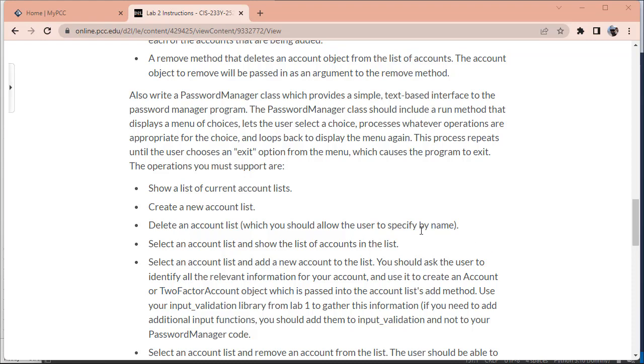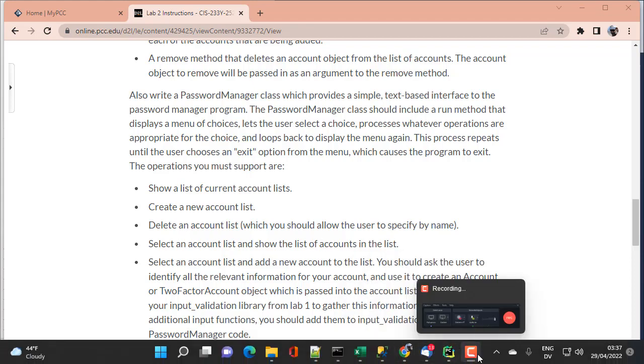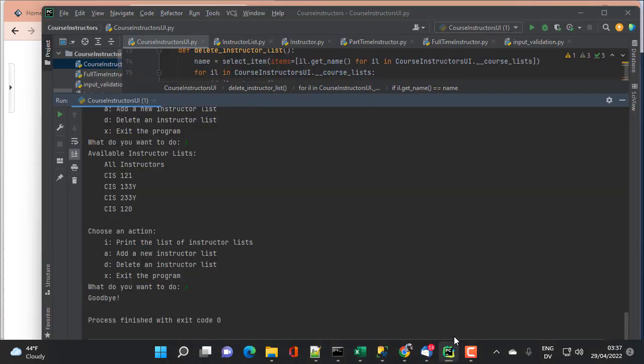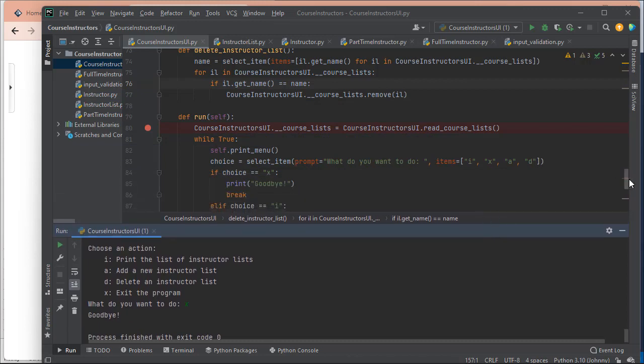Let's continue with the menu. So the next item is to select an account list and show the list of accounts in the list. And we've already implemented a print list method, so we just need to pull out the account list that matches a name. And so in the menu choice, let's do P for print a list.